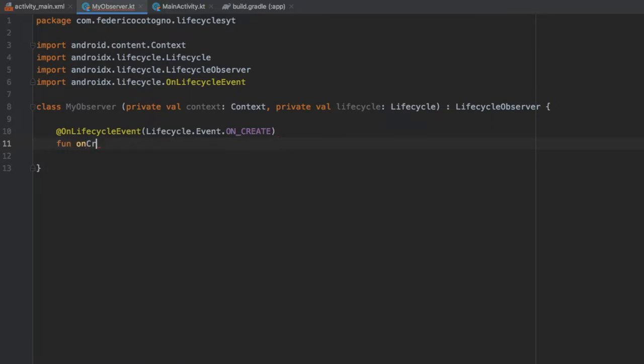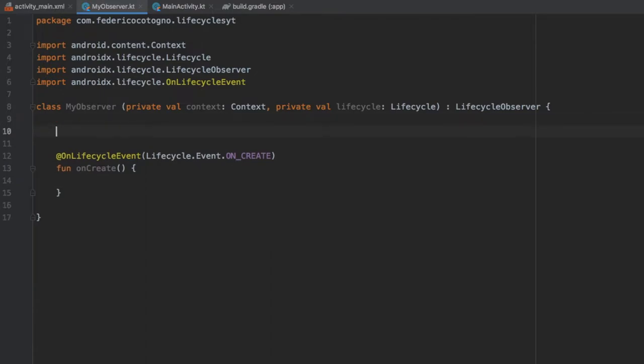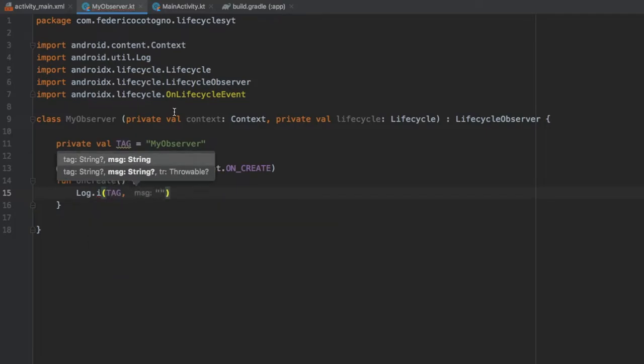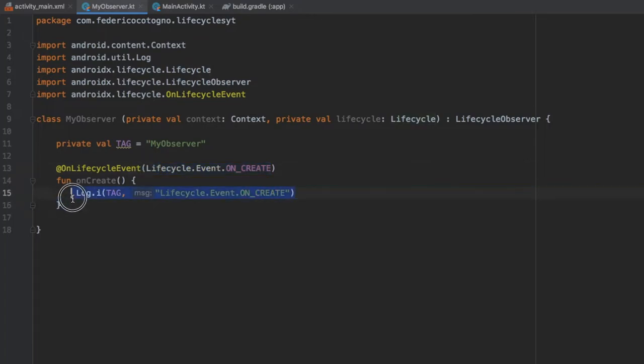So, function onCreate. And we are going to add a log. I guess it would be better actually to create a variable up here. So we're going to write private val tag and that's going to equal MyObserver. Then we can go down here and type in Log.i and we're going to add the tag and just copy and paste this section over here so we can tell when it gets called. This will add a log every single time we call onCreate on our main activity. So when we start the app, you'll see that this log will pop up. And you can do this for all the other lifecycle events as well.